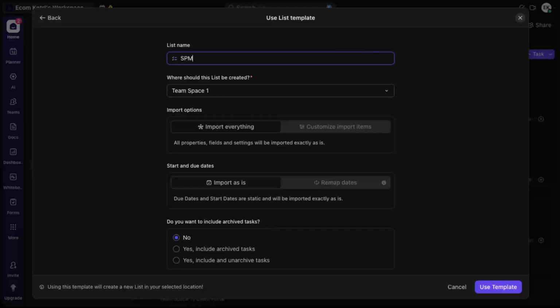Before you confirm, you'll be asked to name the list or template instance you're creating. Type in a clear, descriptive name so your team immediately understands what this list is for, like the name of the project or client. Once you've named it, click Use Template again to finalize.